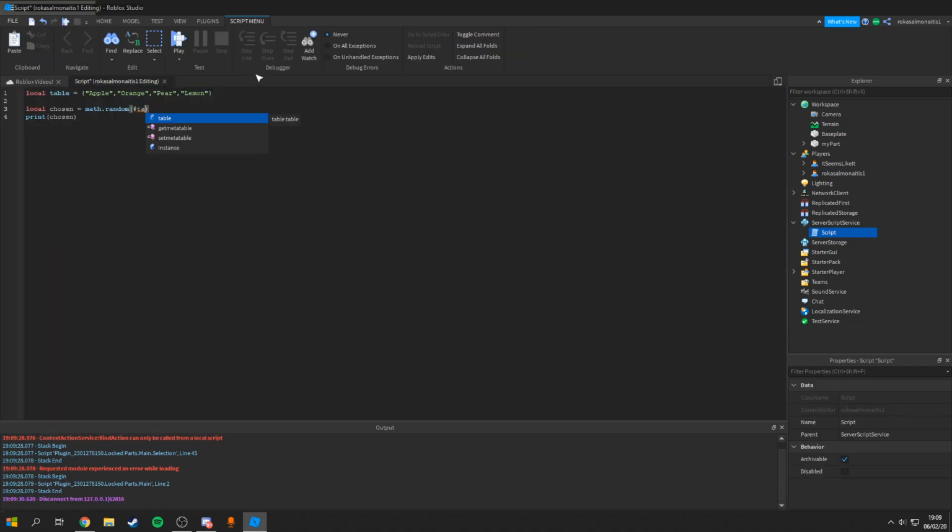If we did hashtag table, this would choose a random one from the table. But we want to print it out from the table. So we do table, then we put these, and then we put chosen. So it'll print. This will make a number out of the selections we have, which is 4 selections. It will choose a random number, and with that number, we can find which one it is located.